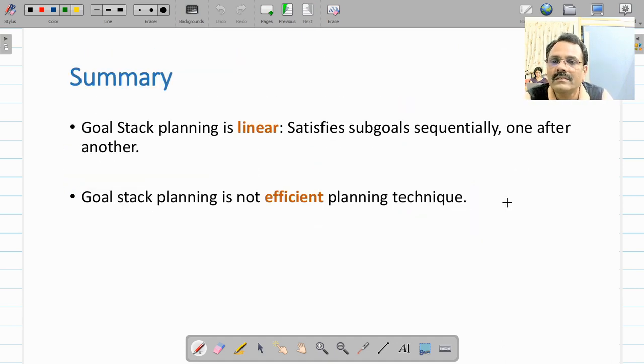Now let us summarize what we have seen today. This goal stack planning attacks the sub goals or plans them one by one. So this planning is a linear planning technique, and this is one of the disadvantages associated with goal stack planning. Sometimes because of this linearization, if the problem is complex, goal stack planning may not return a solution. So we need a more efficient planning technique, and in the next lecture we will be discussing partial order planning, and one of the partial order planning techniques is plan space planning.